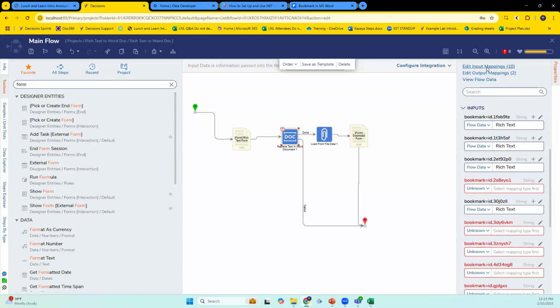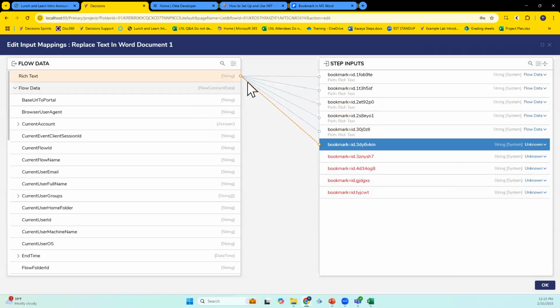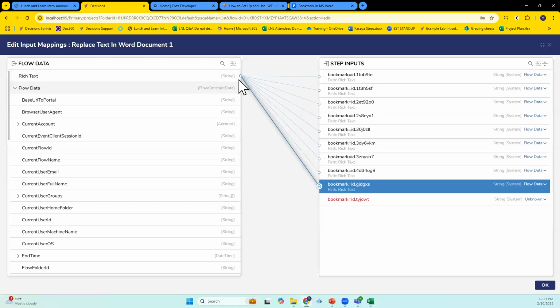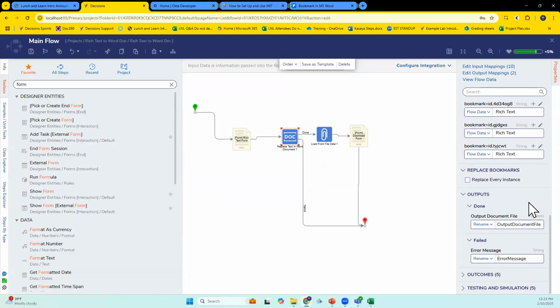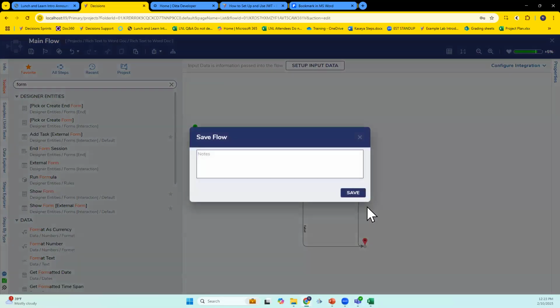I might even be able to do it faster over here. It's gonna be the ugliest document you've ever seen, but we're just testing functionality here. All right, nice and ugly. All right, so let's see what we're working with here.